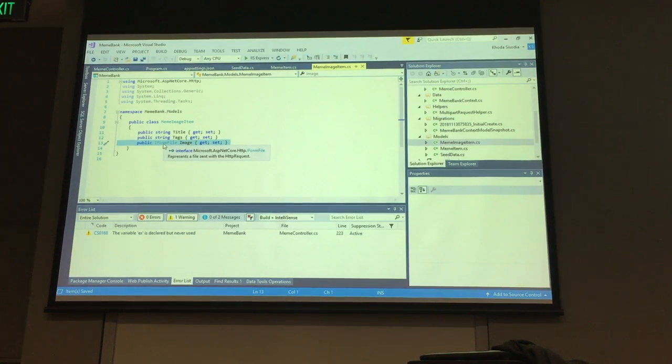You may get a red squiggly line under our IFormFile. If it happens to you, there'll be a light bulb with a cross. Click on that and pick whatever it suggests. I think it will be this one here, or one of these ones. Cool, okay, so we've got the model.